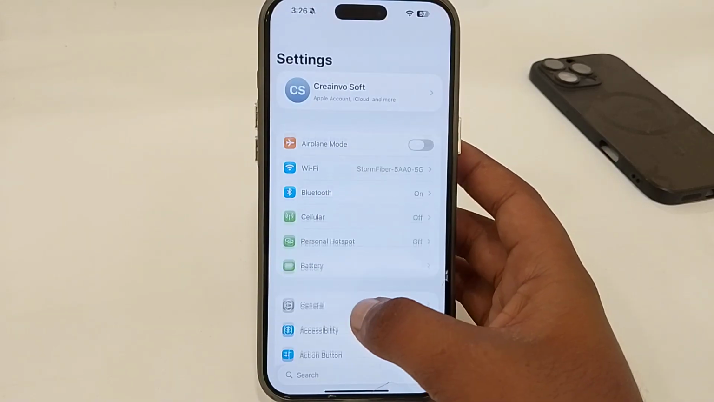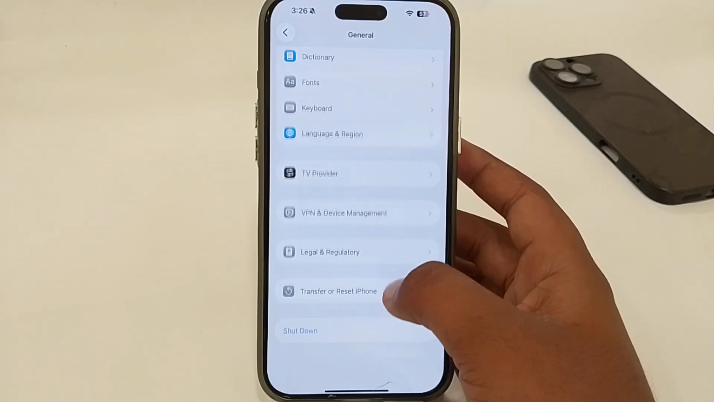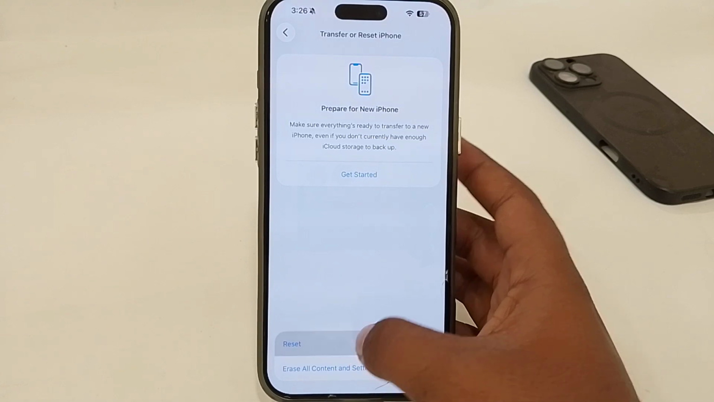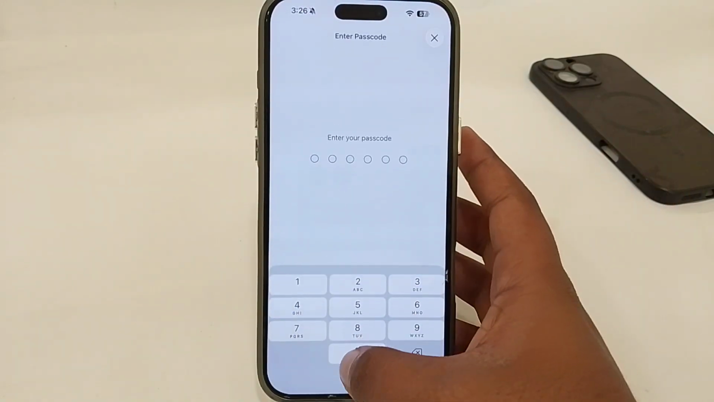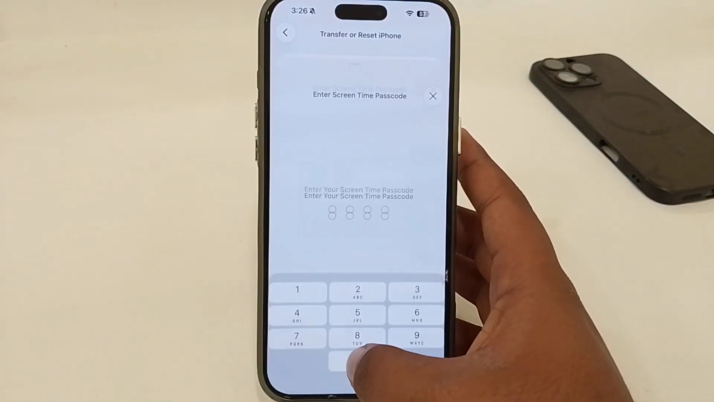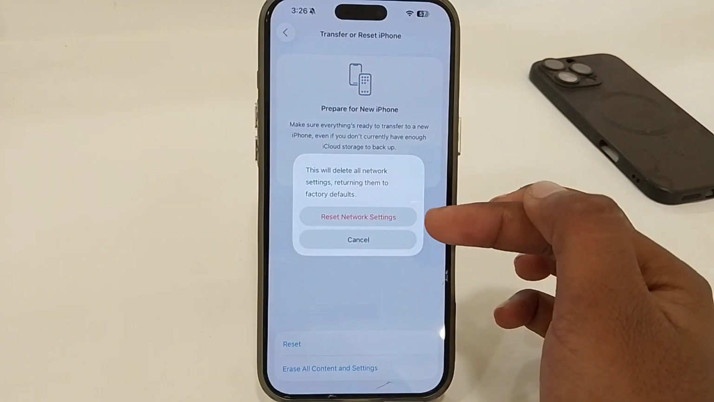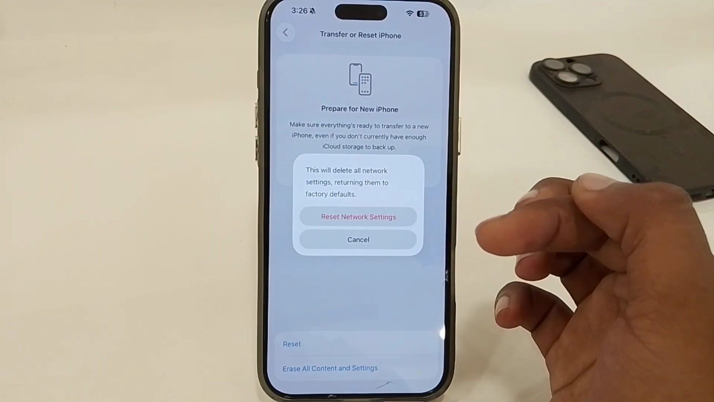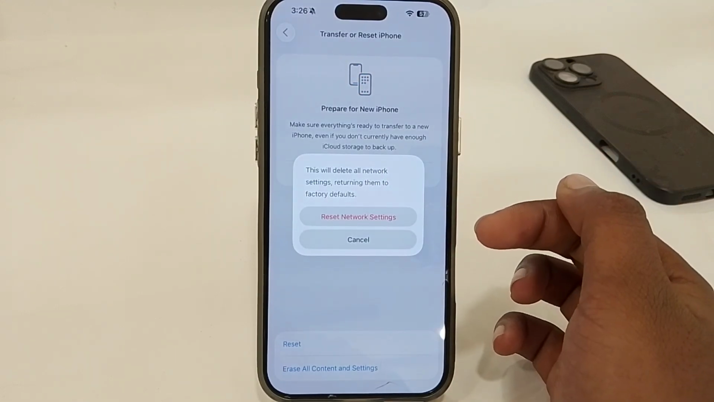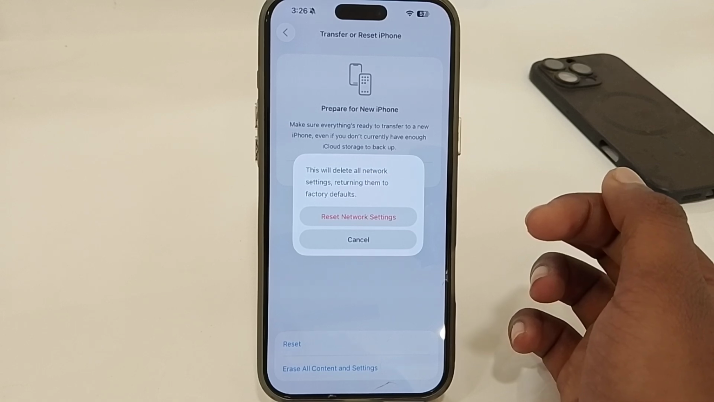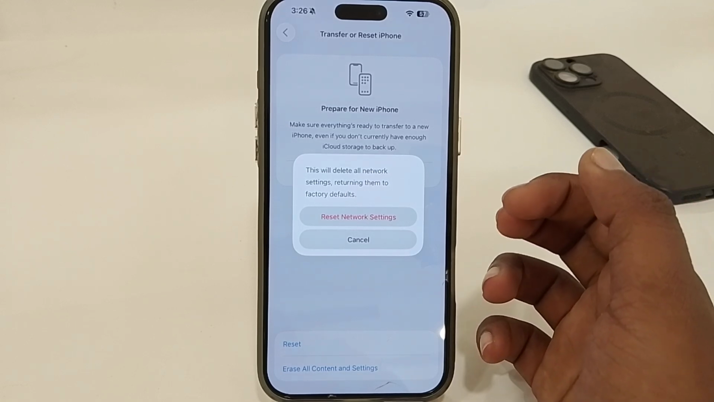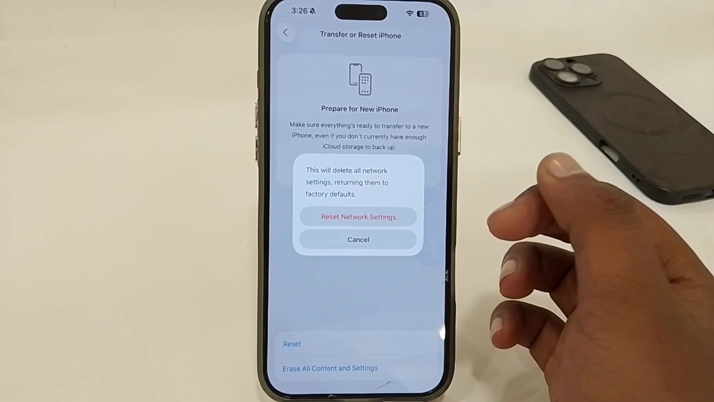Open your settings, go for general, go for transfer or reset iPhone, select reset network settings, enter your passcode here, and then select reset network settings from the confirmation message pop-up. It will reset all of your network settings. It will not delete any kind of your data. So you can easily try this, and after doing that your issue must be fixed.